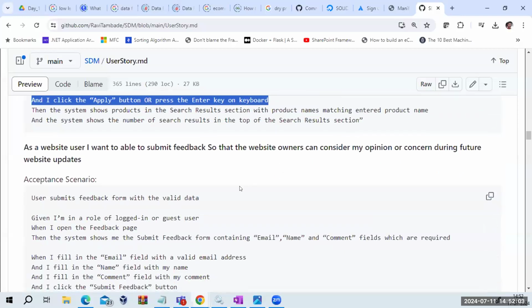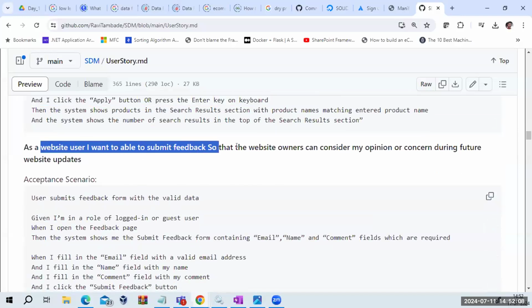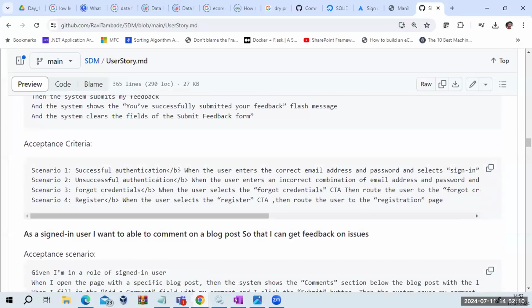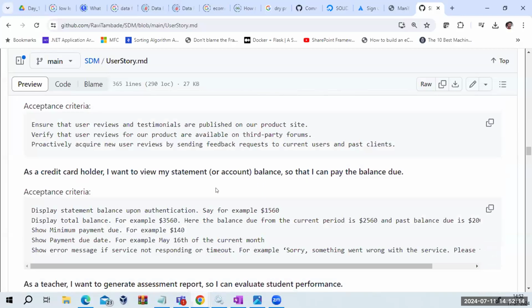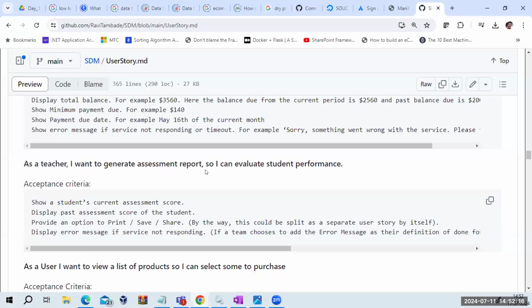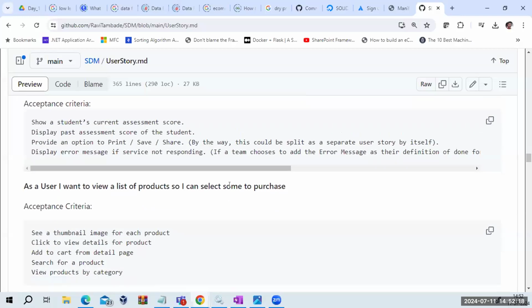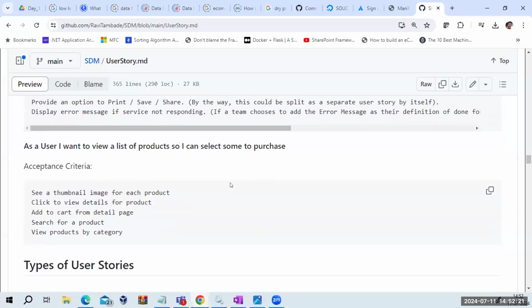So if I could really go back, I have defined different things here, like as a website I want to submit the feedback. Otherwise, if I really go back, I am a sign user. I want to be able to comment on a blog, or might be as a credit holder, or might be as a teacher. I want to generate assessment report. I am looking for some particular thing here.